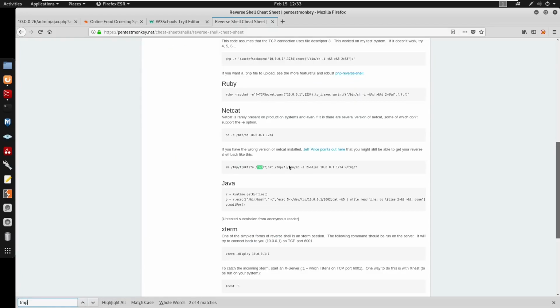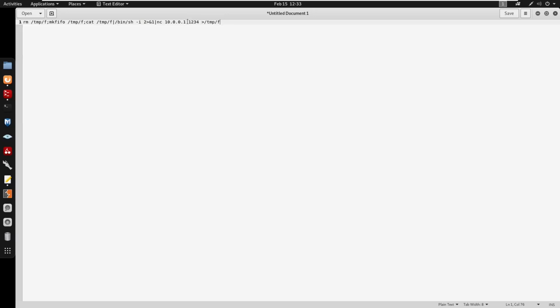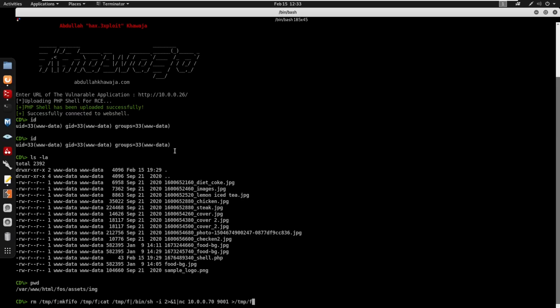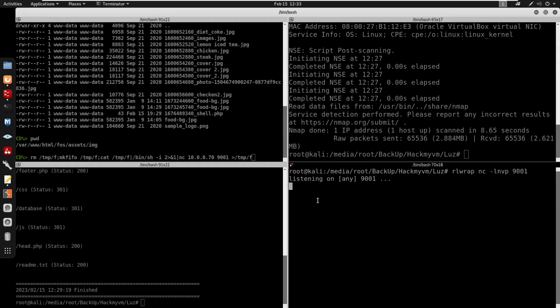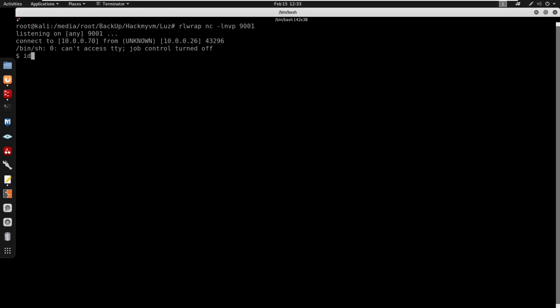So I'll do Control F for temp. I'll change this to 10.0.0.70. I'm going to do this on port 9001. Copy this, put this in here. Do Control Shift O. Let me zoom in. So do LRAM and I cap my sound VP on 9001. Press enter on that. We do ID.